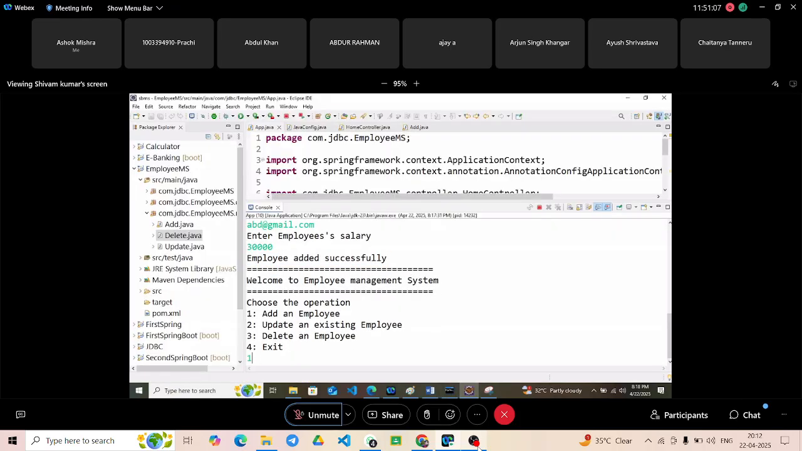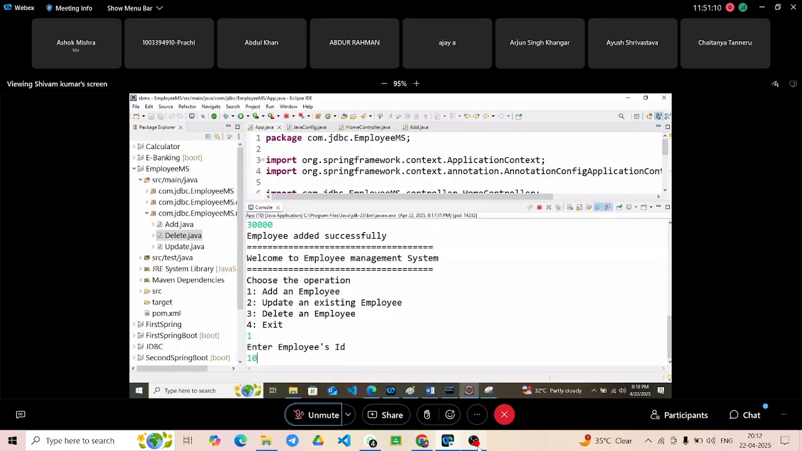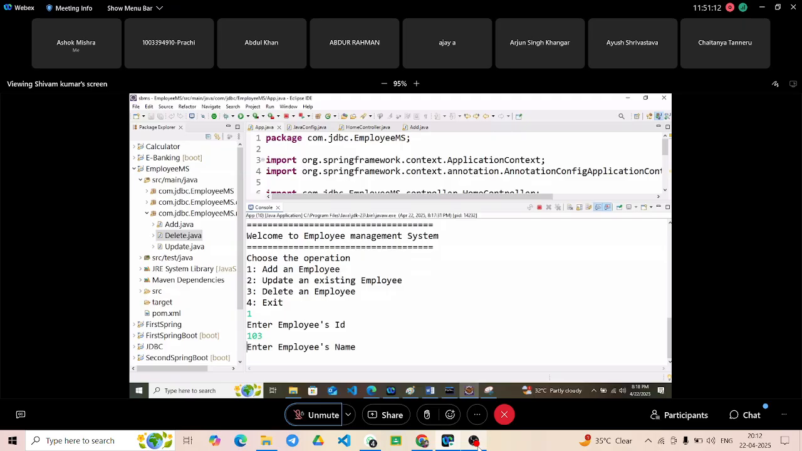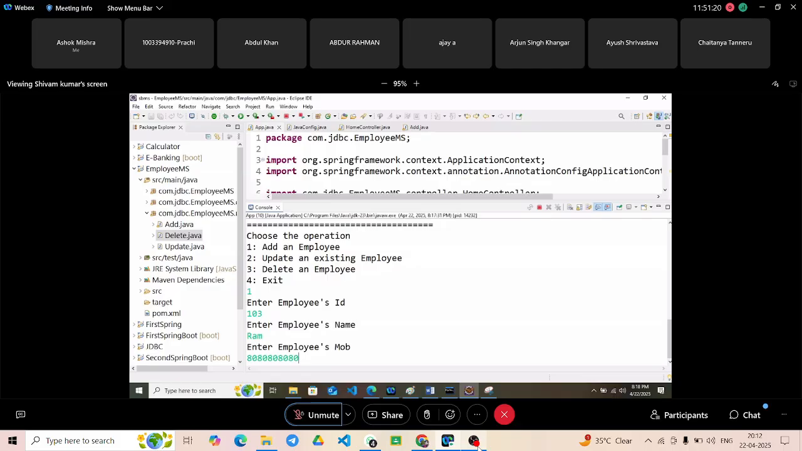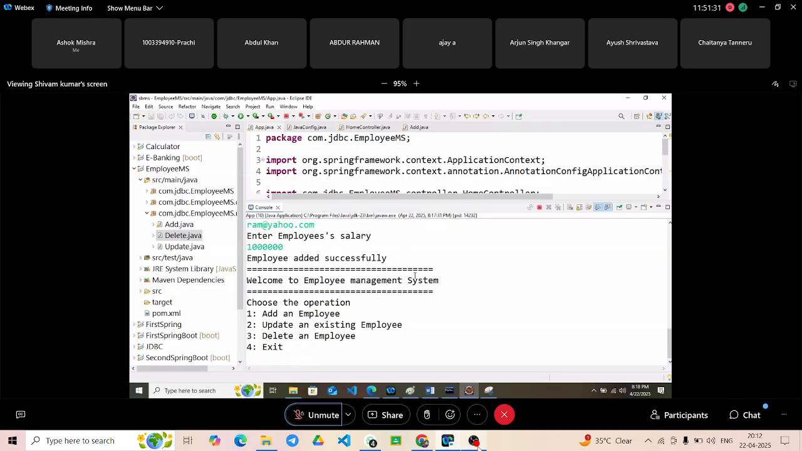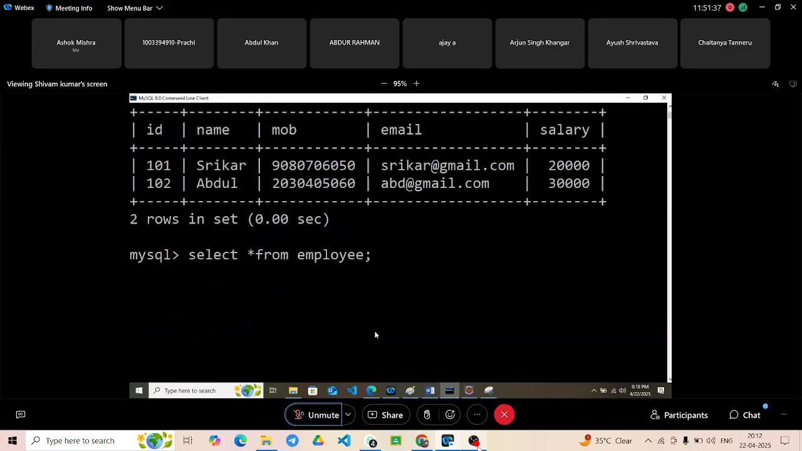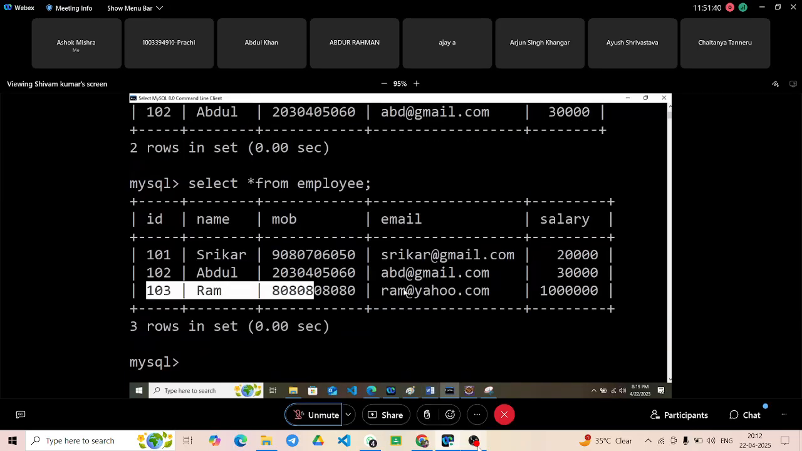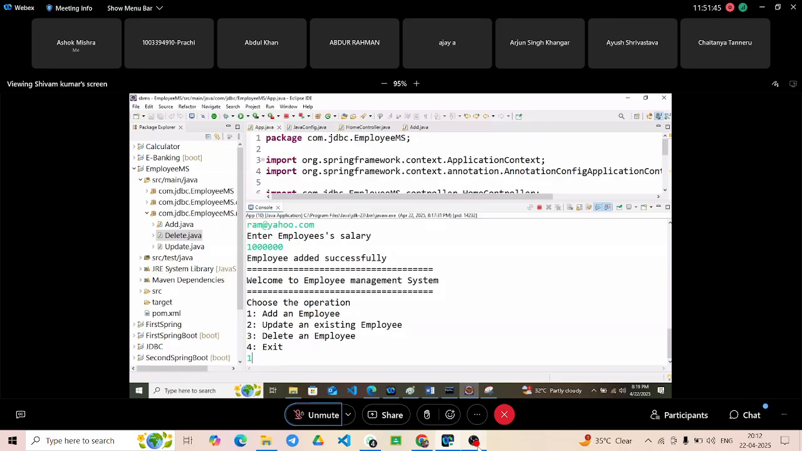Again I will add one more employee. 103 is the employee's ID. Employee's name, let's say Ram. Employee's mobile number is 80808, something like that. Employee's email, ram@yahoo.com. Salary is something like this. And employee added successfully. We will check the third employee as well. The third employee is also coming. How smoothly Java is running, right? Java is, that's why, very fast.